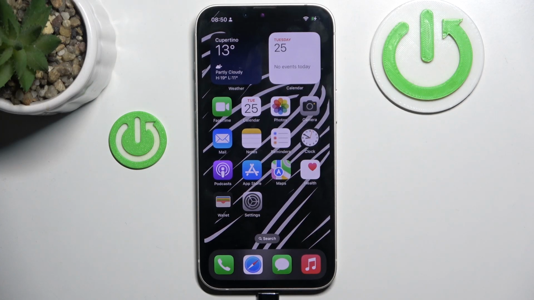Hello, welcome. In this video I'll show you how you can use the live speech feature to communicate on your iPhone 16e.